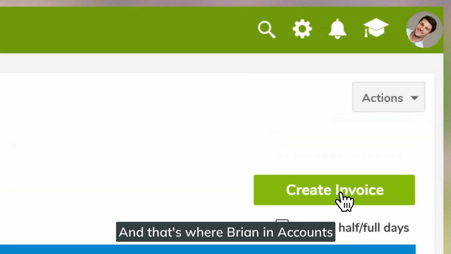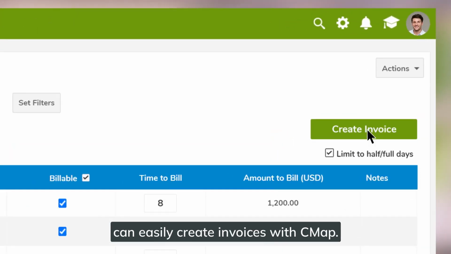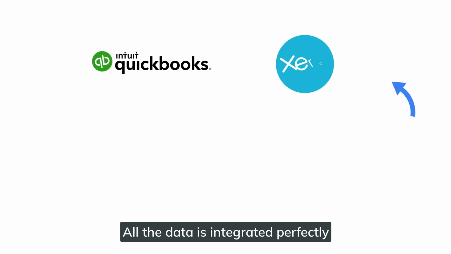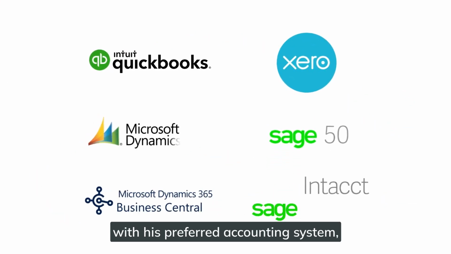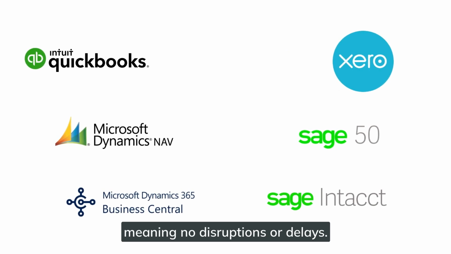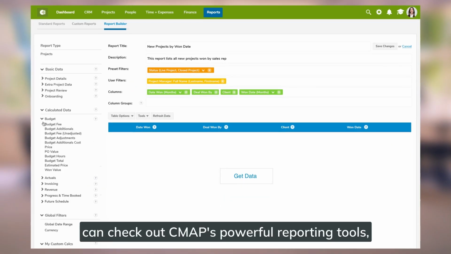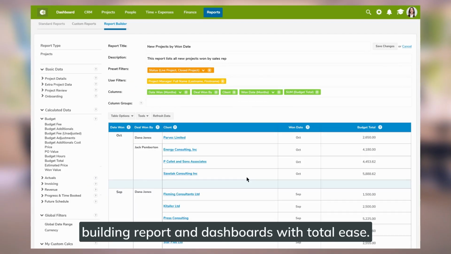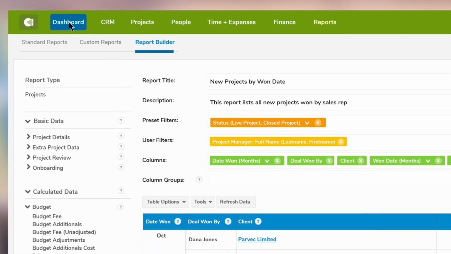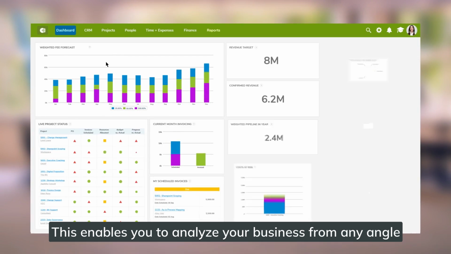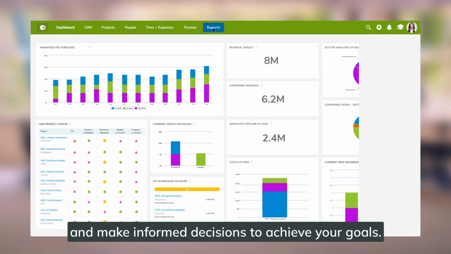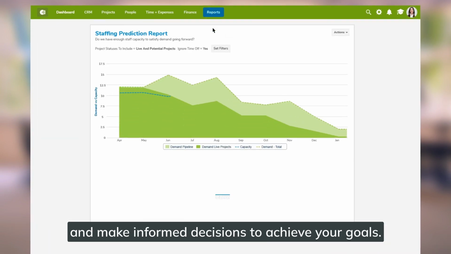And that's where Brian in accounts can easily create invoices with CMap. All the data is integrated perfectly with his preferred accounting system, meaning no disruptions or delays. Meanwhile, Samantha, our CEO, can check out CMap's powerful reporting tools, building reports and dashboards with total ease. This enables you to analyze your business from any angle and make informed decisions to achieve your goals.